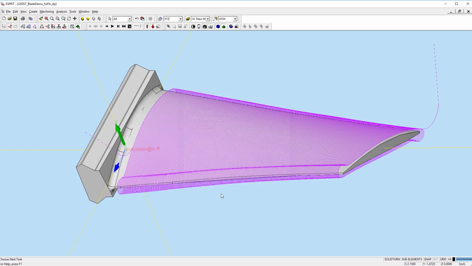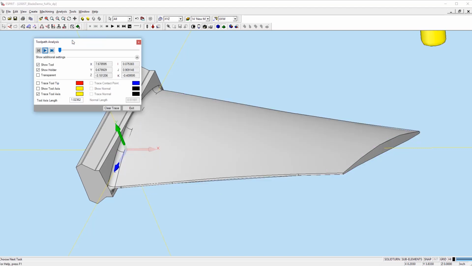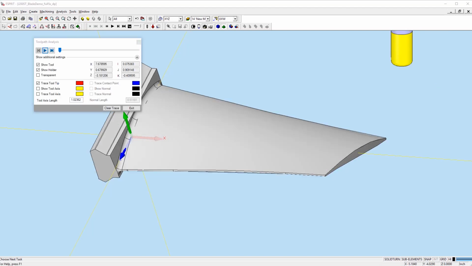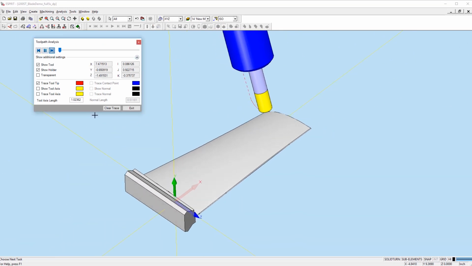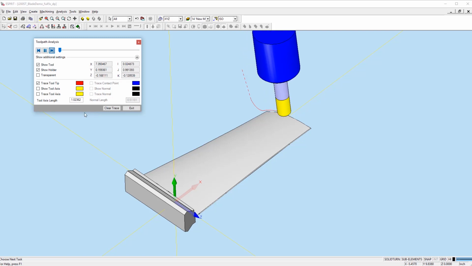Lastly, while ESPRIT simulation is an extremely powerful tool to see the movement of my tools, my machine, and any stock removal, if I wanted to just see the movement of my tool in a given 3D or 5-axis operation, I could also run a toolpath analysis. This is located under Analysis, Toolpath. This allows me to run through any 3D or 5-axis operation without running simulation. I can hit play and show the movement of my tool.